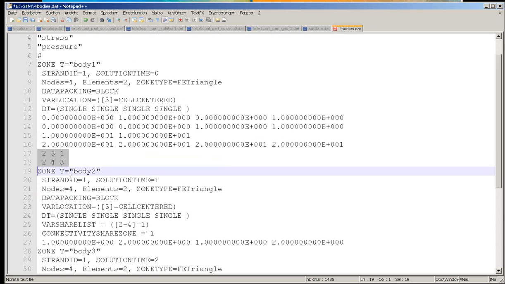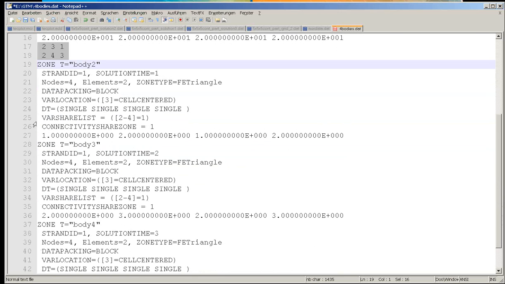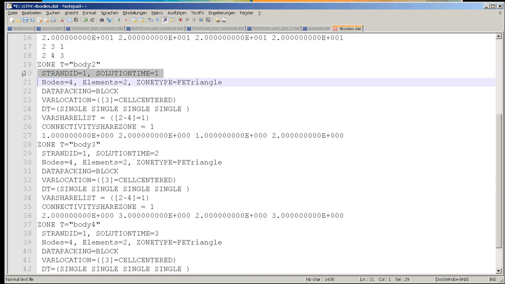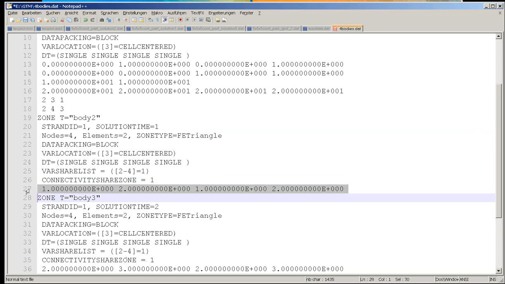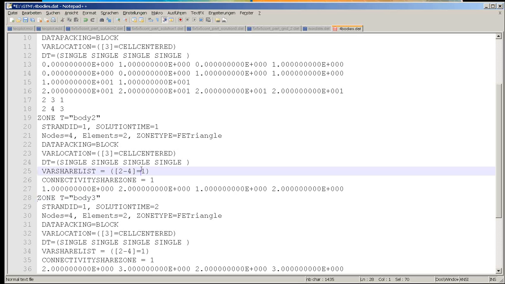Now let's take a look at the 2 remaining zones. We also see here strand ID of 1 with a different solution time for each. But we see here another thing, it's the so-called variable share list. The only thing which is different from zone to zone is the variable x, because I have put a placement on x. All the other variables are equal to the first zone. So the variables 2 to 4 have the same value as the variables for zone 1.